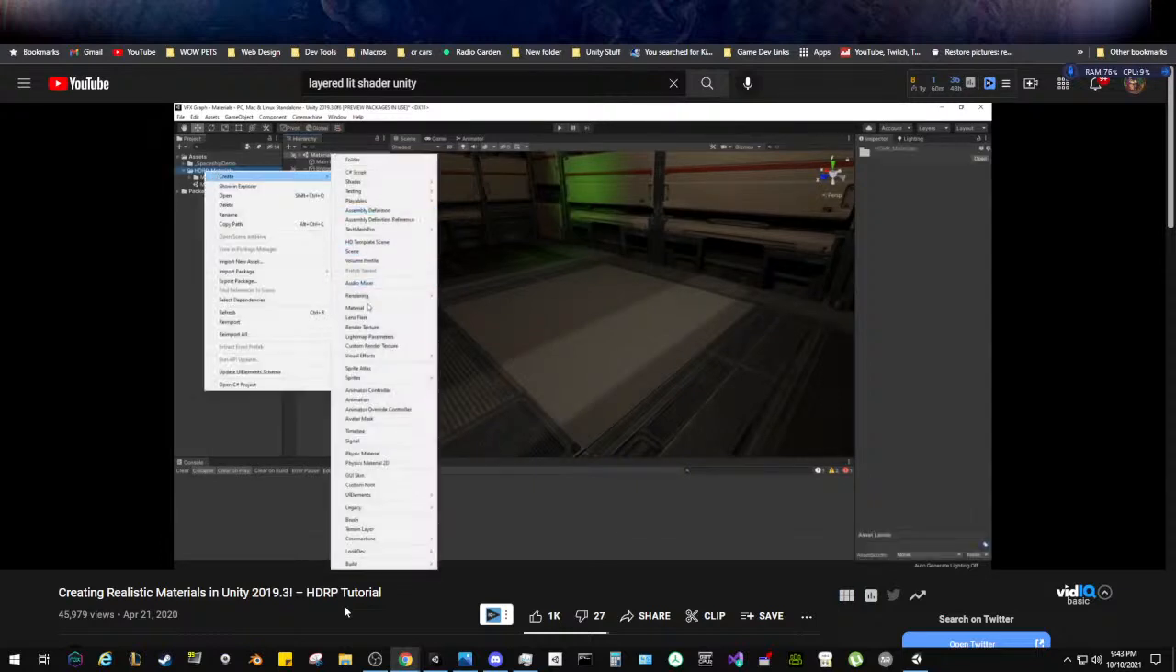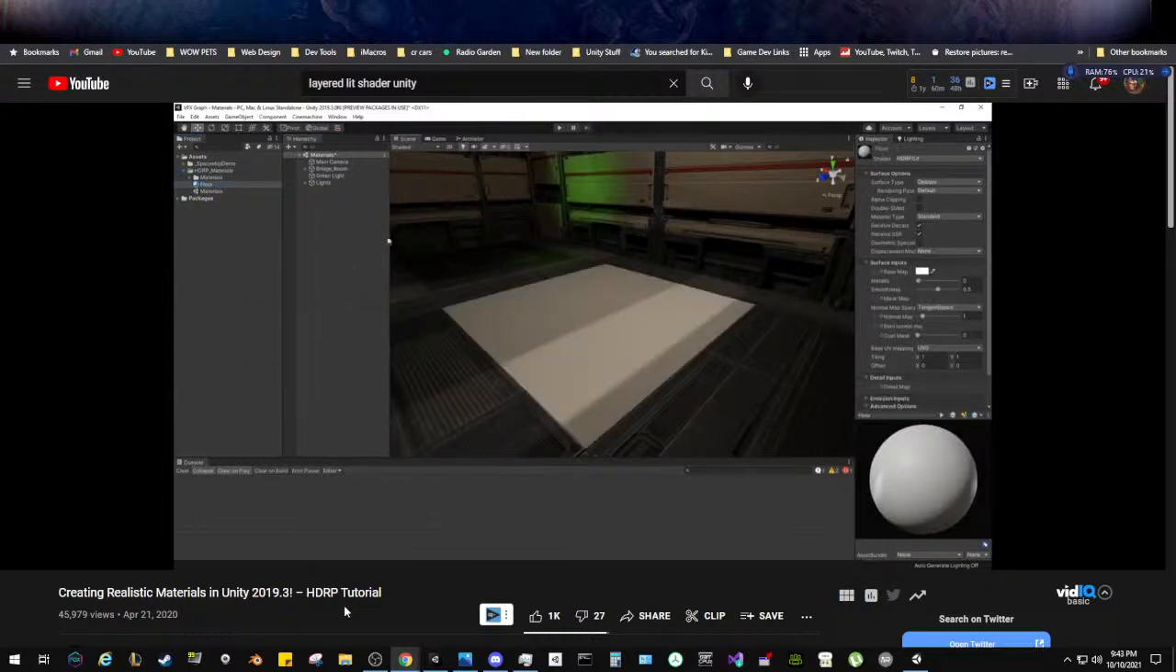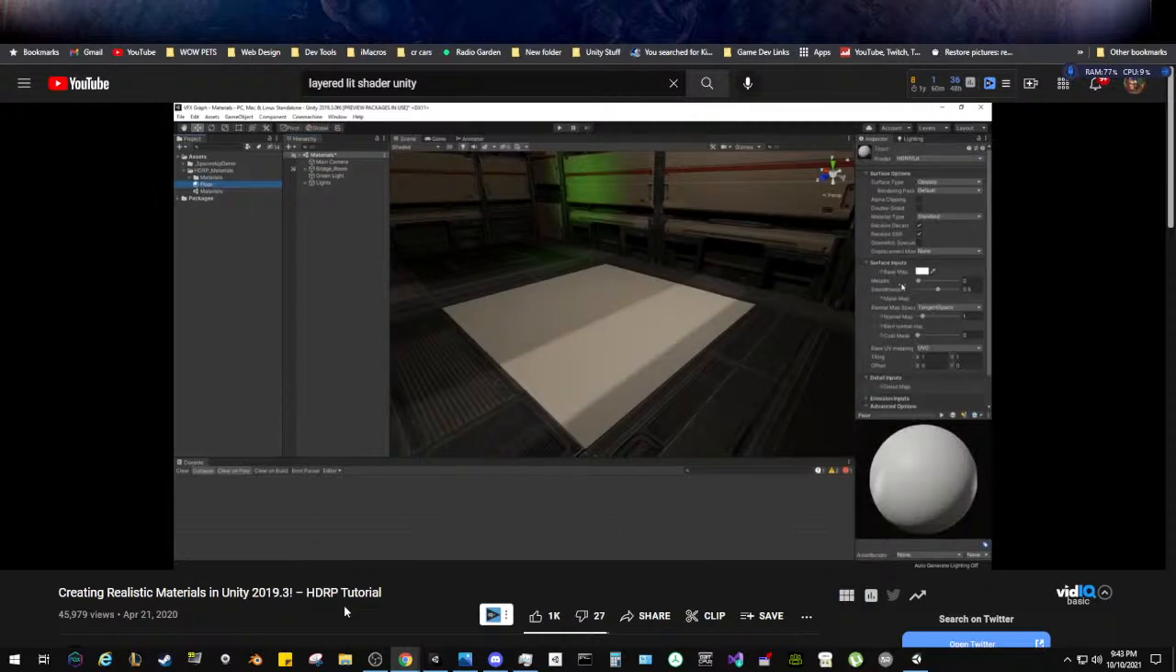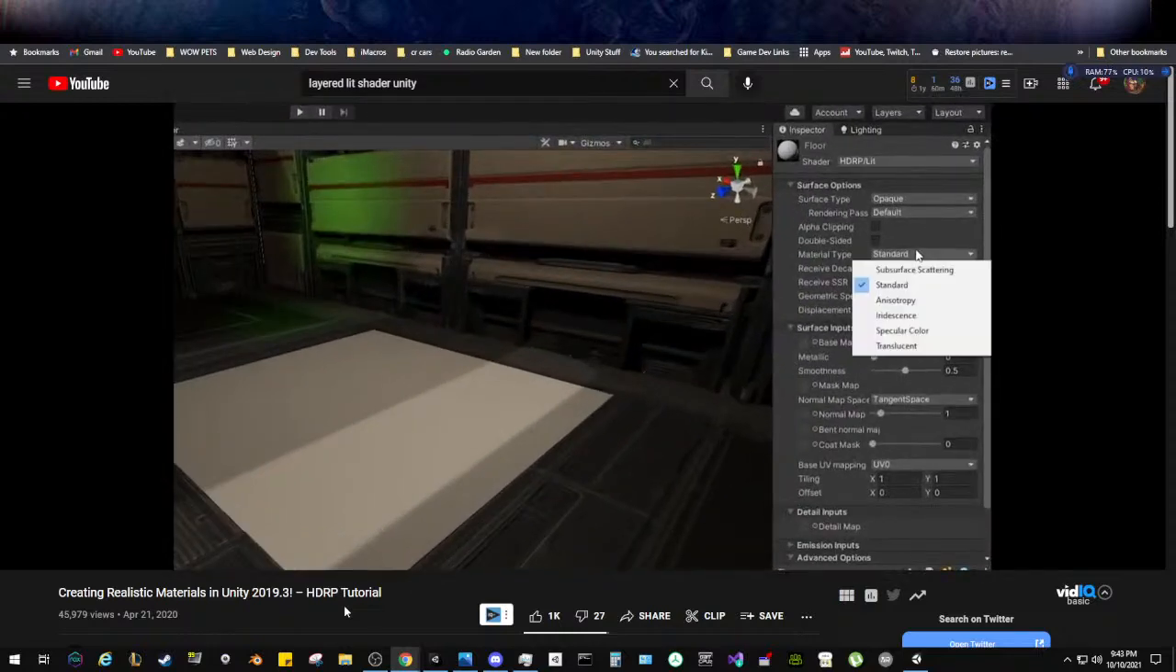Let's create a new material and assign it to our floor tile here. The lit shader supports many different material types and allows us to define special properties in our materials, such as subsurface scattering, iridescence, or translucency. For now though, we'll explore what we can do with the standard material type.